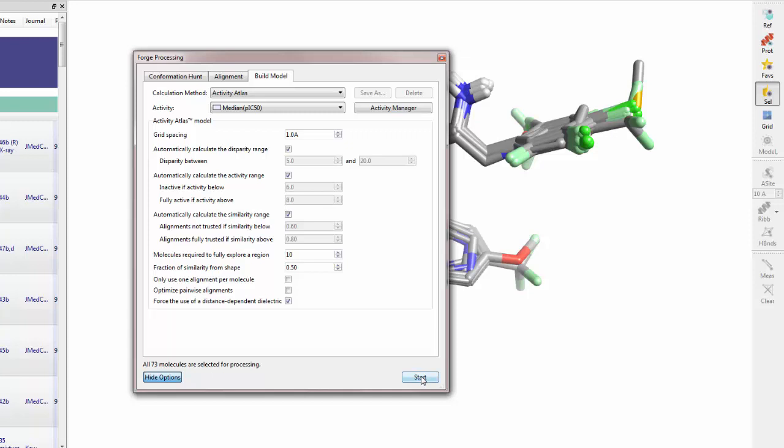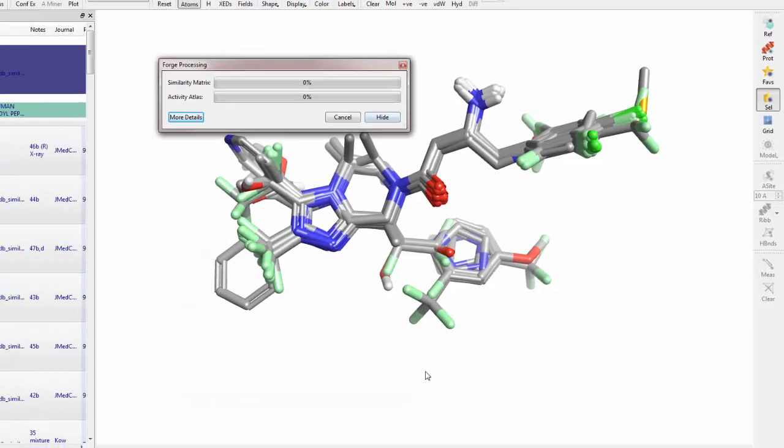Looking at the options for how the Activity Atlas models are calculated, it can be seen that by default it uses a grid spacing of 1 angstrom, and that the ranges for what are considered meaningful values for disparity, activity, and alignment score are automatically calculated. Pressing Start gets the calculation underway.